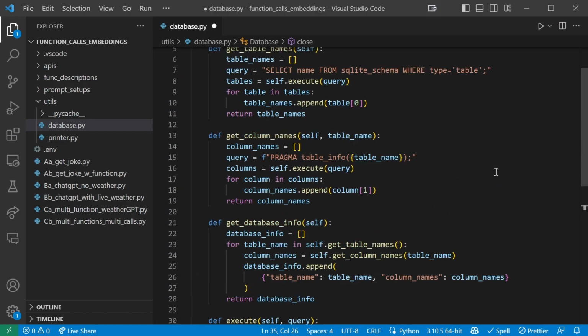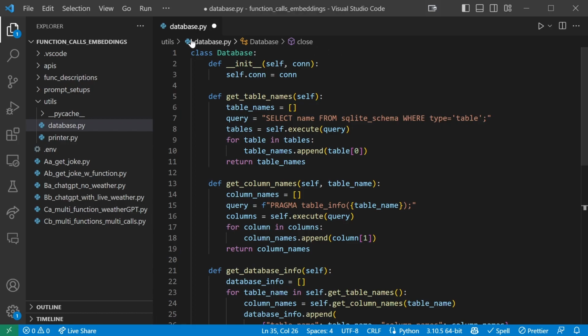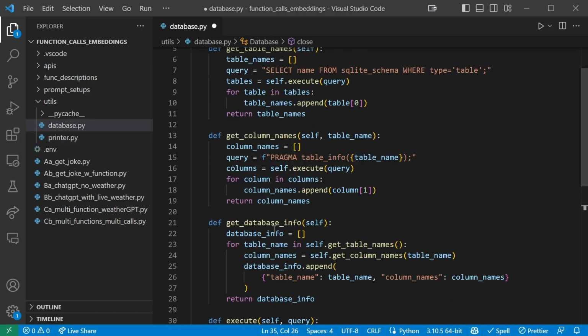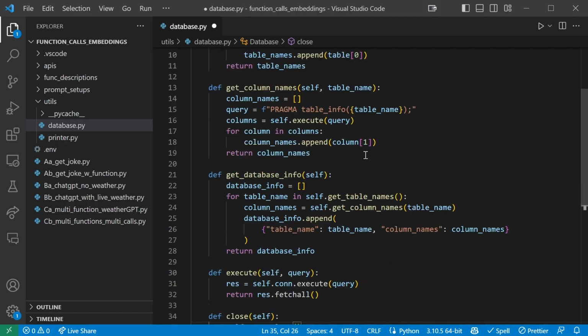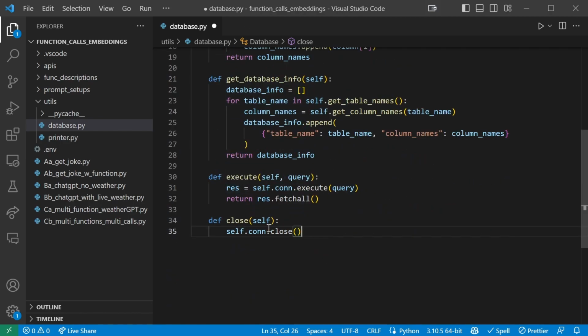The full database utility class now looks like this. We have the init, then the get table names, get column names, get database info, which runs both of these, the execute function and the close function.